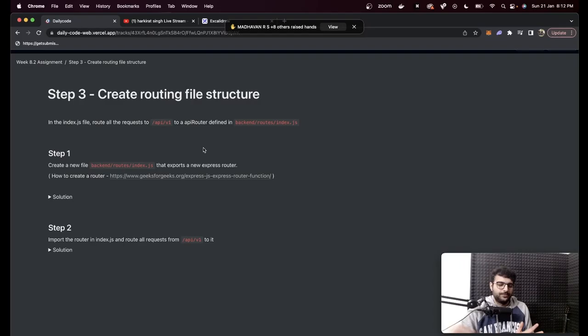This is a more elegant solution for the same thing. Step 3 was creating a routing structure to route incoming requests to a specific handler. There are multiple ways of doing it. The one that we chose was, okay, there'll be a top level handler that will handle all the requests coming to /api/v1. And then we said inside that top level handler, all requests coming to /user will go to this user router.